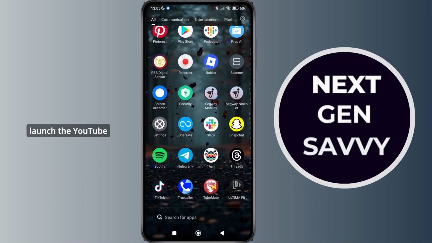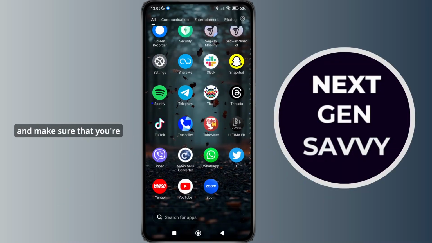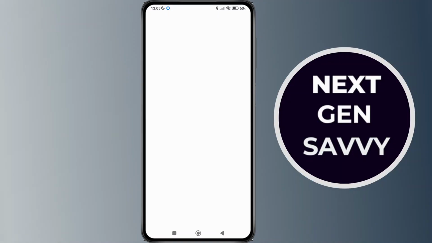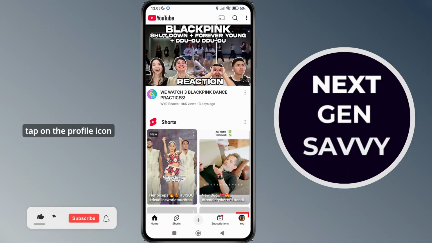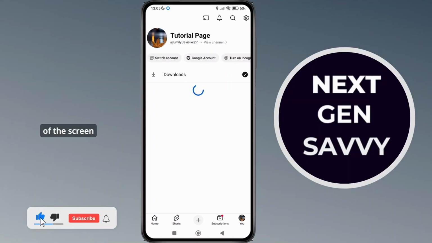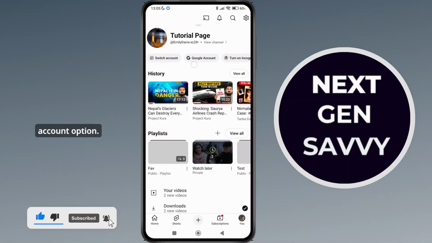Now first of all, launch the YouTube application on a device and make sure that you're logged into your account. Now as you're logged into your account, what you can simply do is tap on the profile icon at the bottom right corner of the screen and simply select the Google account option.